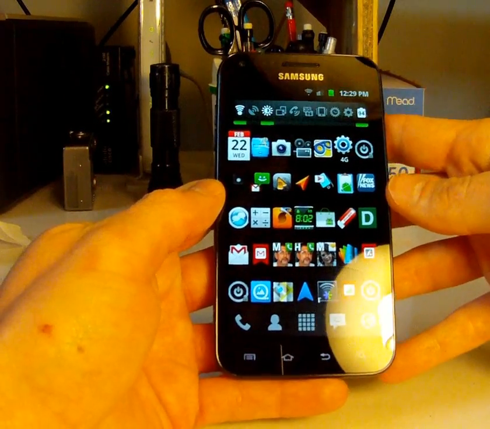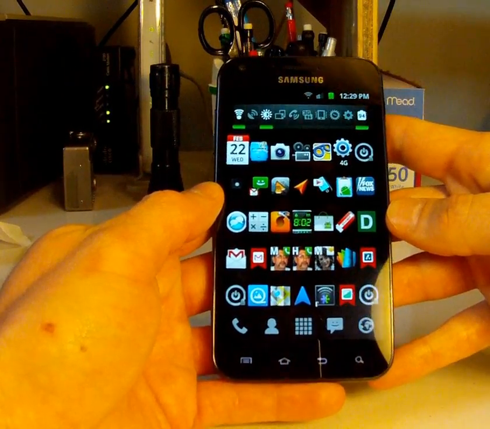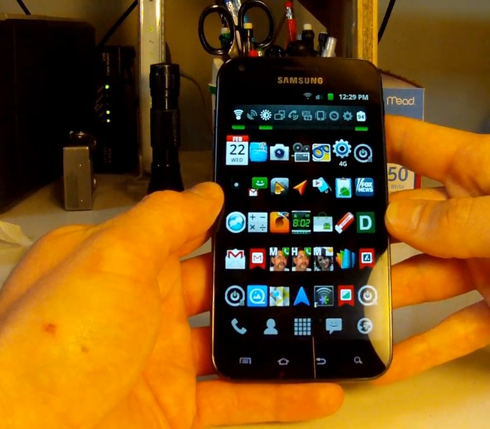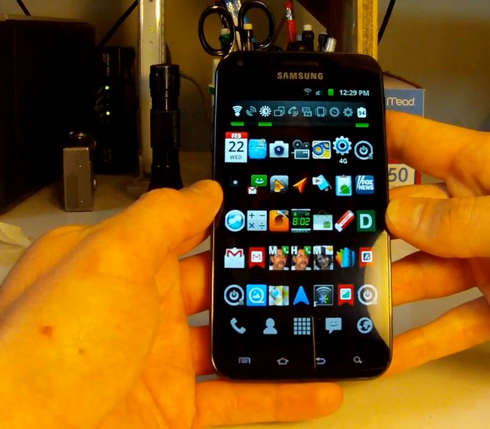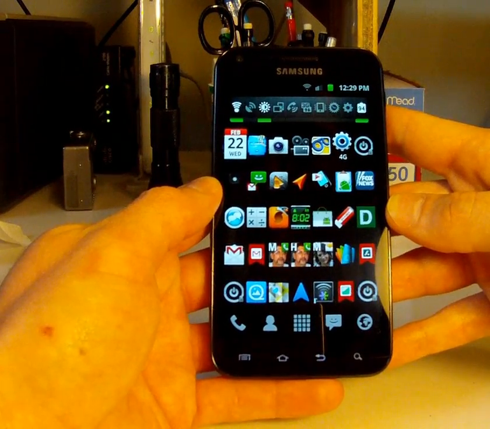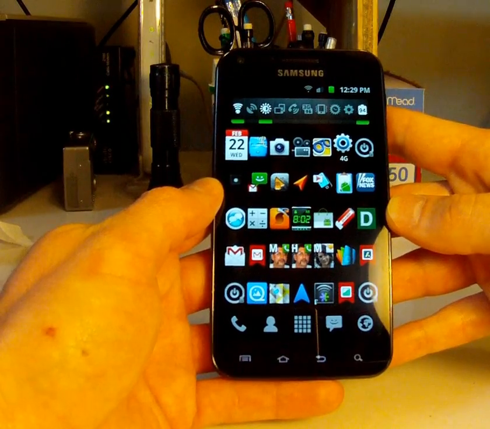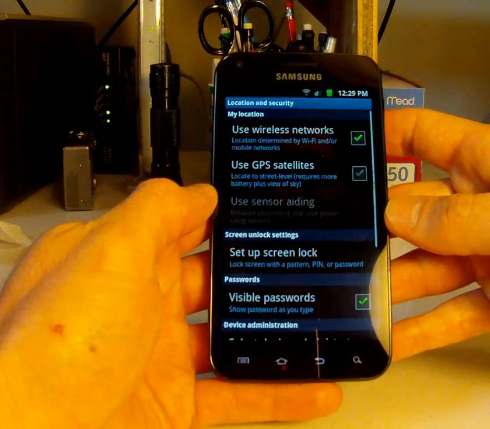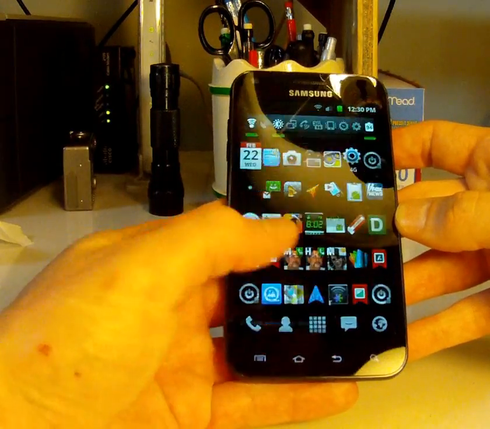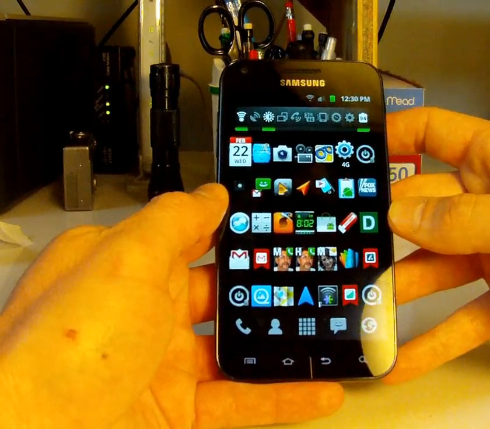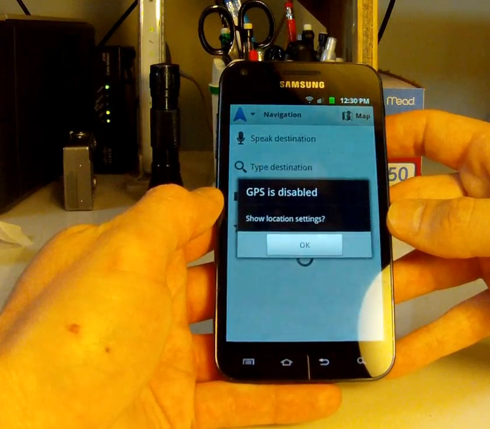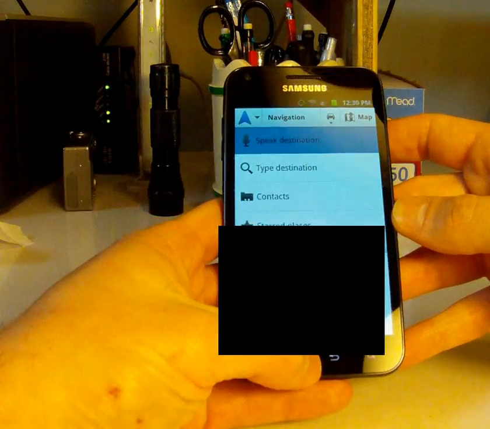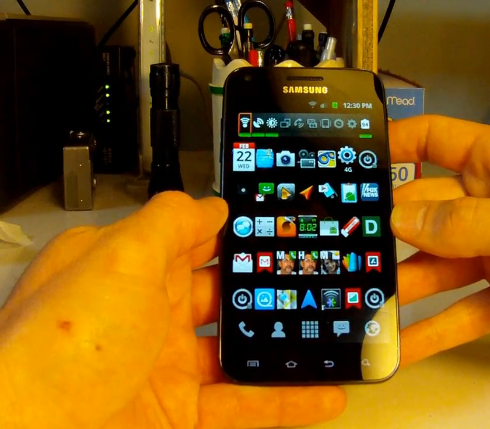Now let's see what happens. My GPS is turned off. I want to open navigation, and I want it to turn GPS on automatically. Let's see if it works. Now this is going to happen real fast. You might have to watch the video a couple times, but it's going to work. This is my navigation icon down here. I've turned it off. Let's try it one more time. And it's back on. And that's all it is.